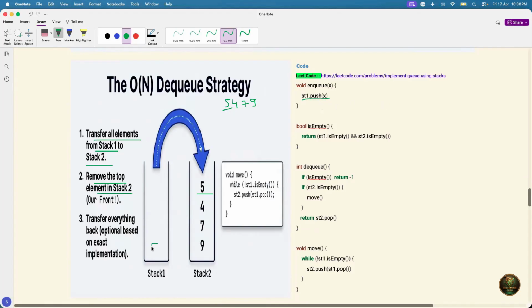So stack 1 will be holding 5 now. Similarly, for the next element 4, it will again call enqueue. It will store on the top of 5. Similarly, 7 will get stored on the top of 4 and 9 will get stored on the top of 7.